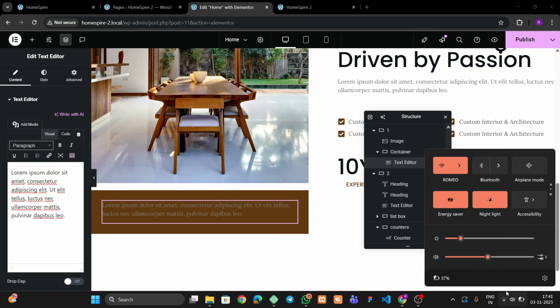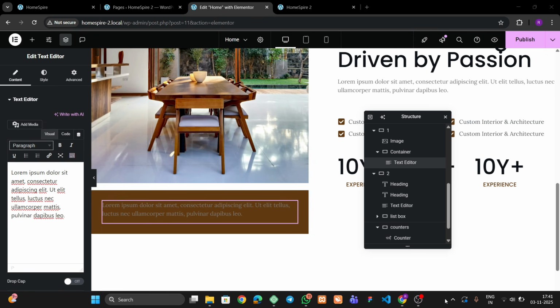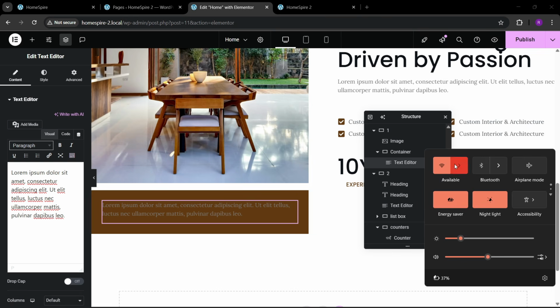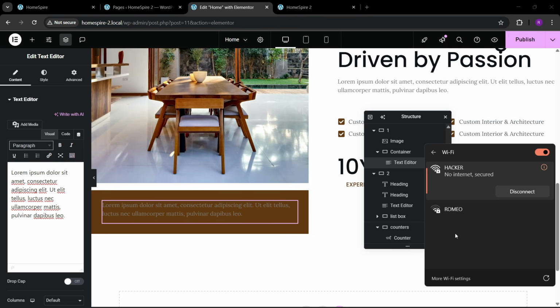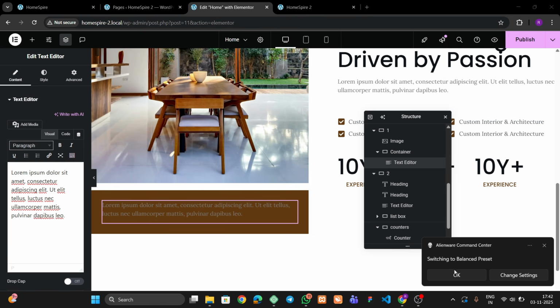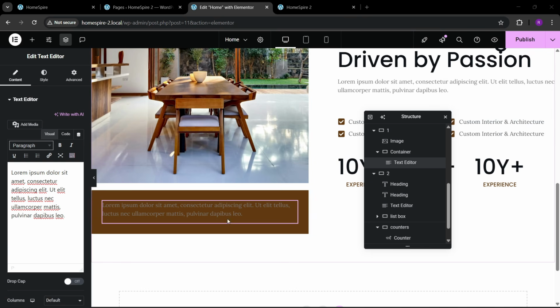Okay, so let me change my internet connection. I think I have some network issue. Wait a minute. Okay, I don't want to pause the video in between, so that's why let me change my internet connection quickly. Thanks for the patience, guys. Here we can just change my connections. Let me choose this hacker Wi-Fi. Okay, so now we are ready.